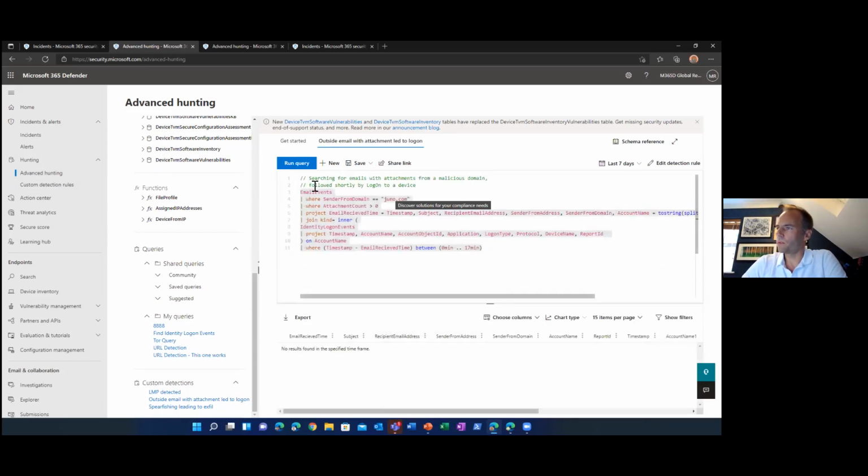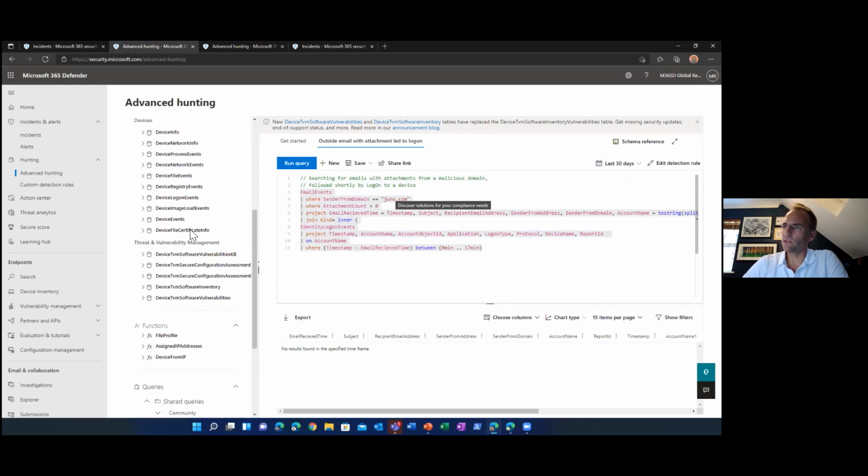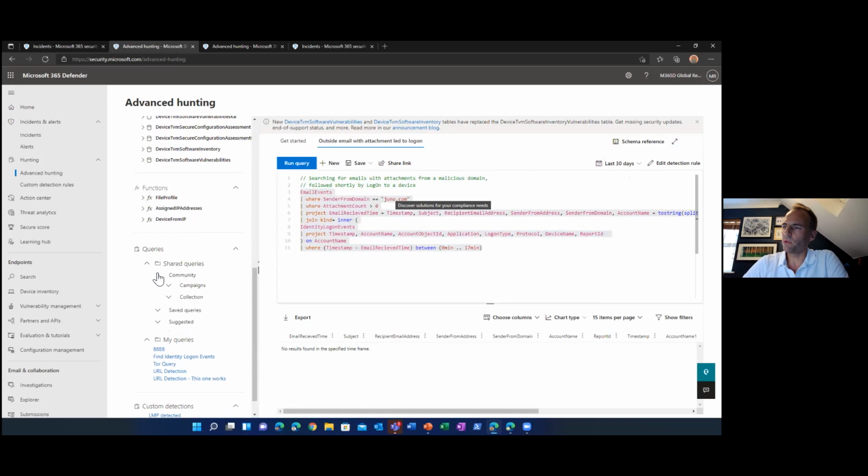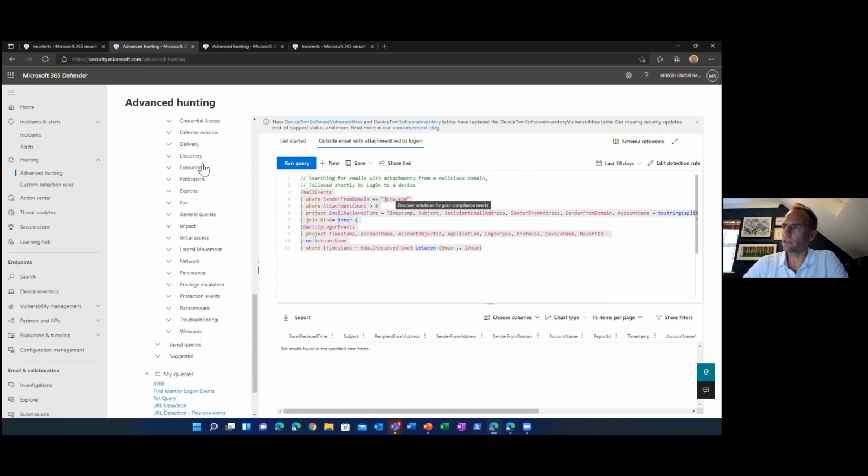And nothing was found for the specific query that I've looked into, but I could try to extend it across more days and see if there's anything else that I want to pick up there. There's also lots of queries from the community that are quite useful to have a look at across discovery.